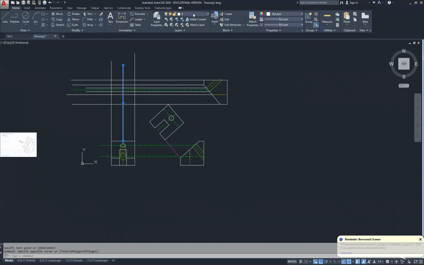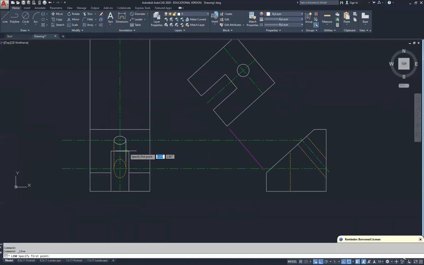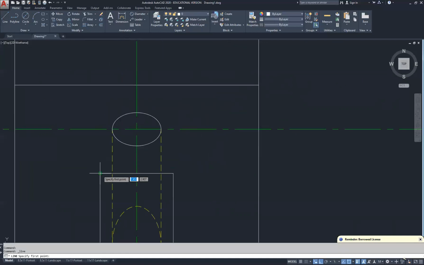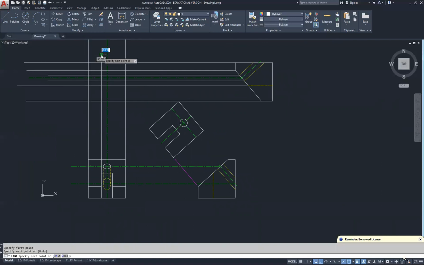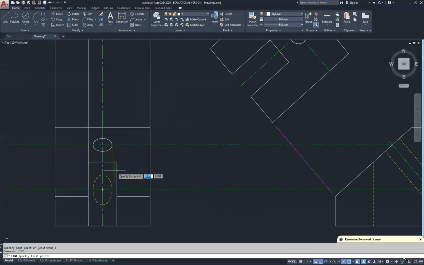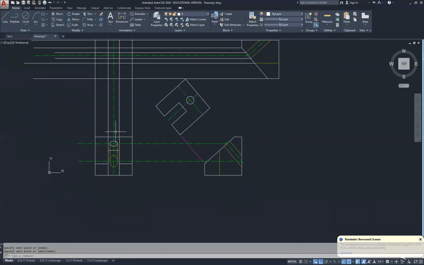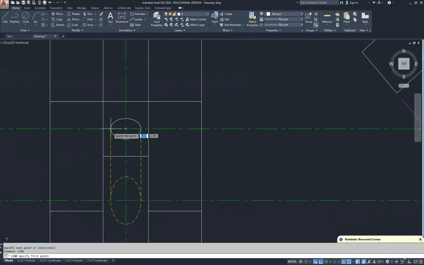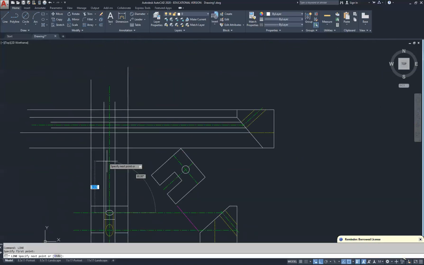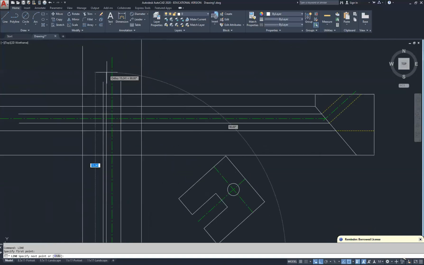Change that to a center line. Select these lines, bring them up. Quadrants. And I'm just making sure that when I select these points, that I don't hit any intersections or midpoints or nearest or anything like that. Be clear where you're clicking.